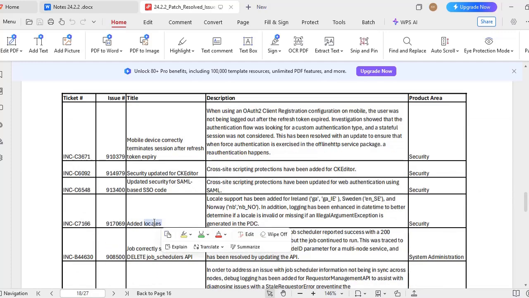And this is also added, locales. So locale support has been added for Ireland, en_IE, Sweden, en_SE, and Norway. In addition, logging has been enhanced in debug time to better determine if a locale is invalid or missing, if an illegal argument exception is generated in the PDC.